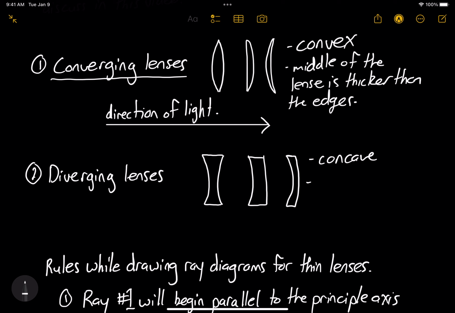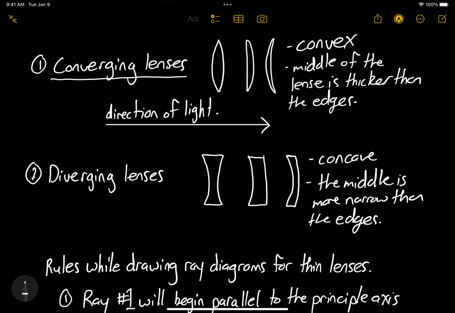And again, the middle of the lens will be thinner or more narrow than the edges. So the middle is more narrow than the edges. Perfect. So those are the two types of lenses we're going to go through here.